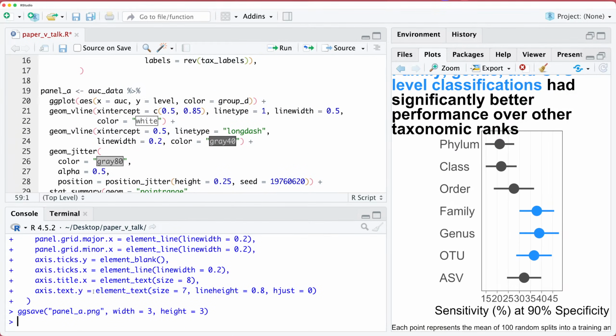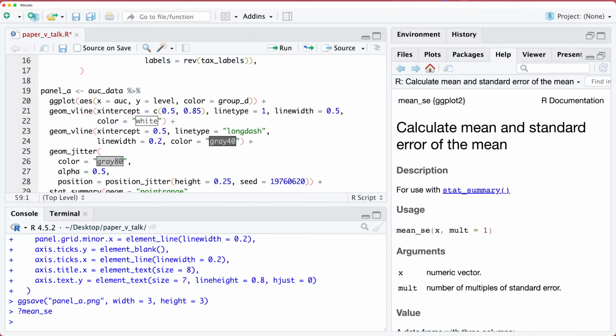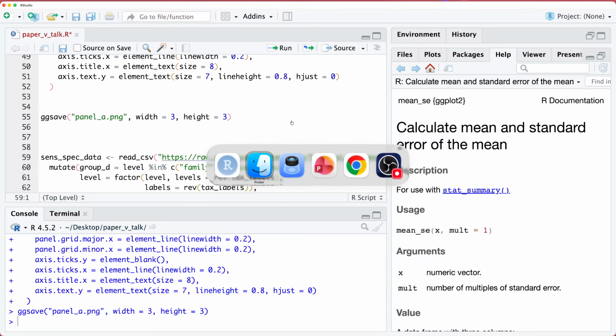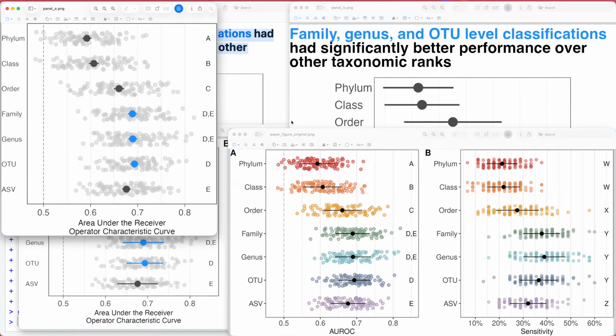Let me look at the help for mean SE. So the multiple is 1. Let's come back up here and do multiple equals 2. I think it's technically, yeah, it's 2. Or is it 1.95 for a 95% confidence interval? But yeah, so there you can see that's plus or minus 2 standard errors, right? So maybe that's a bit more compelling.